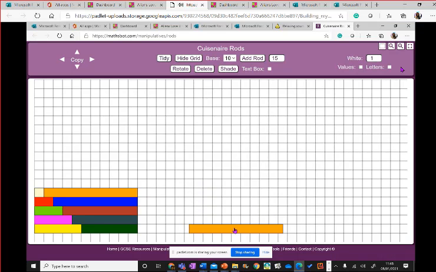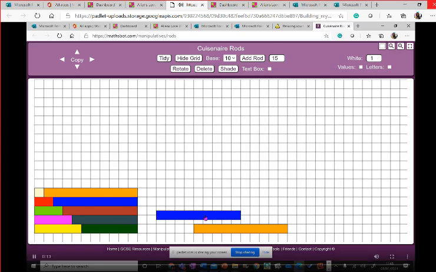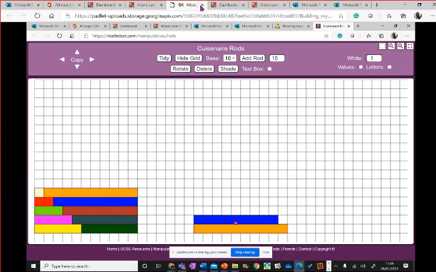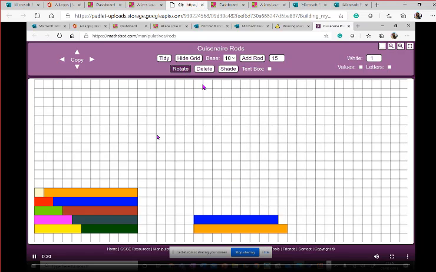I'm going to build my spaceship. I need a 10 counting rod. And then I need a 9 counting rod.